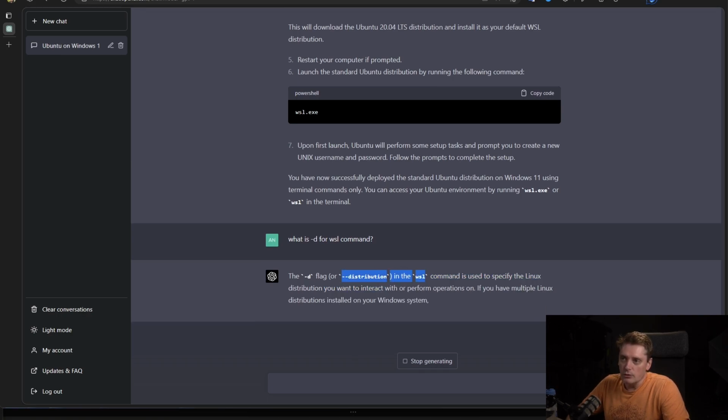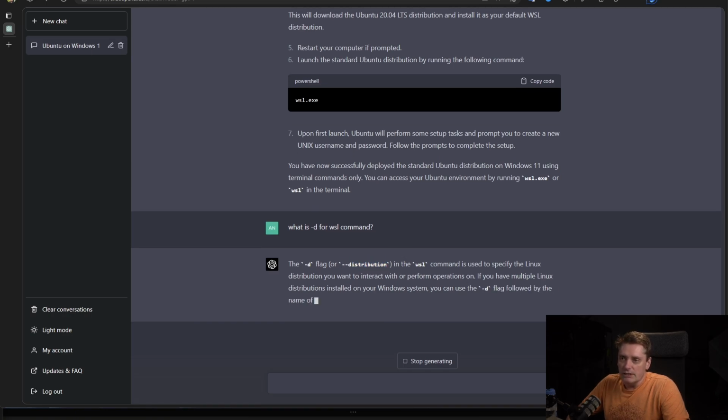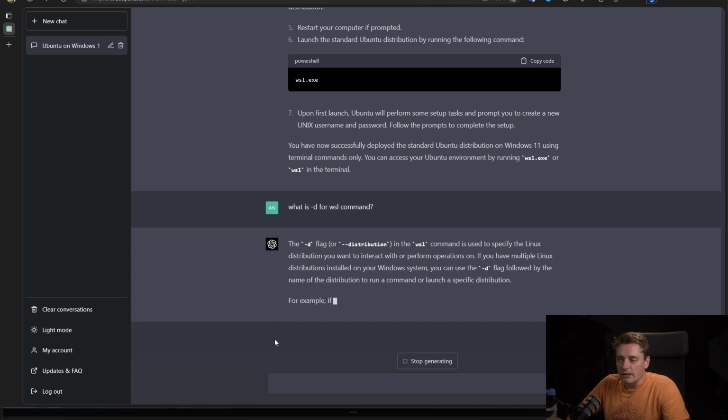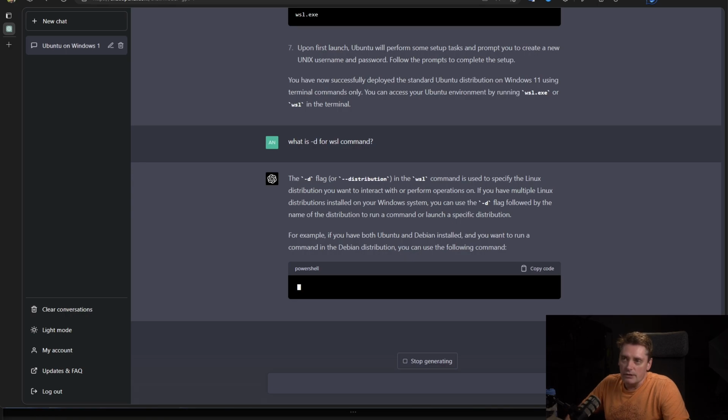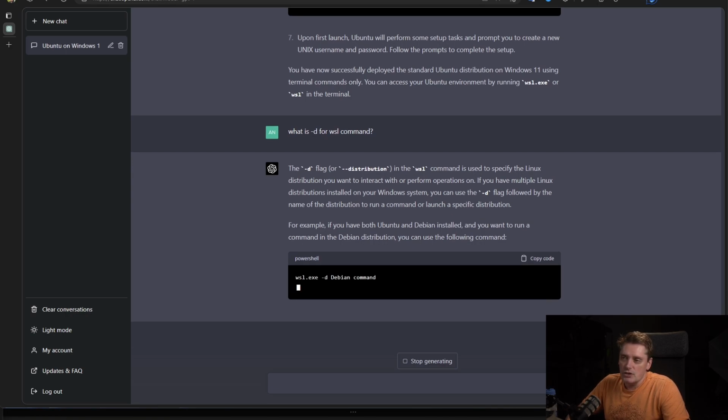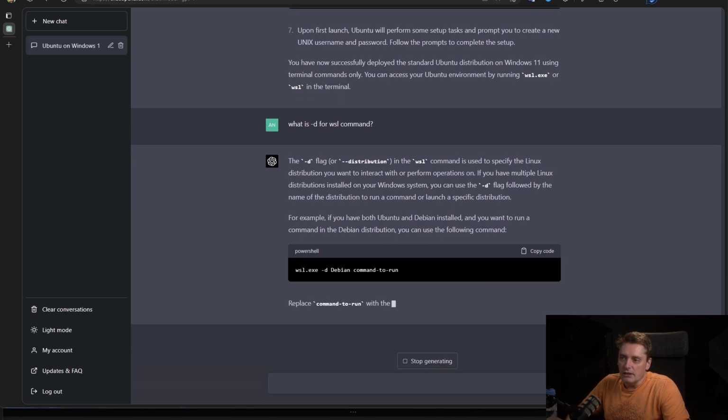Because you can use -d or you can use --distribution. It describes that you specify the Linux distribution you want to interact with or perform operations on. It's amazing. And it's not just describing what the -d flag or distribution flag is, it also shows you examples. Oh my God, I don't have words.